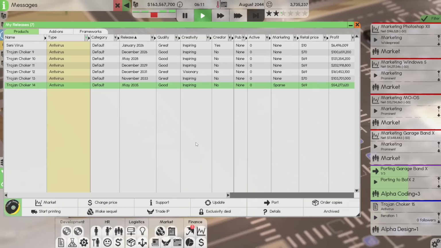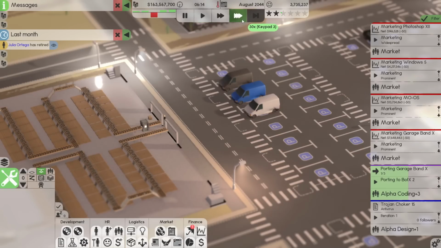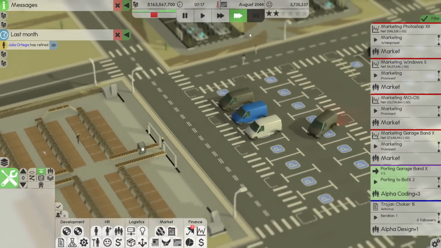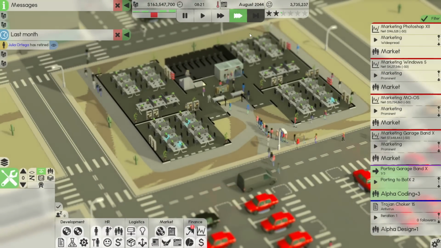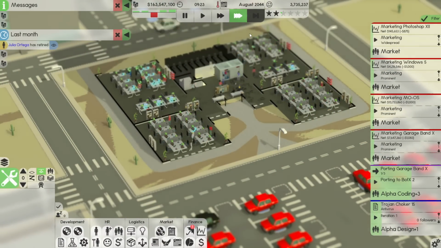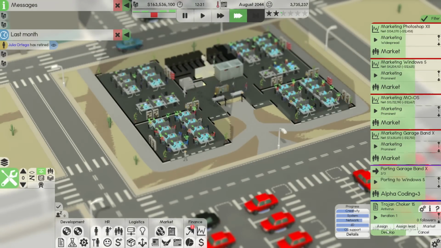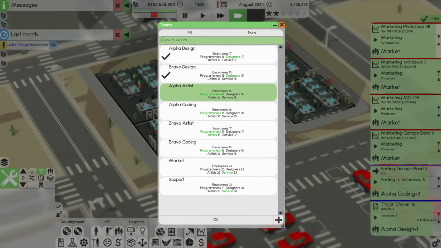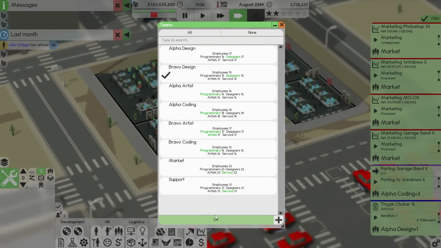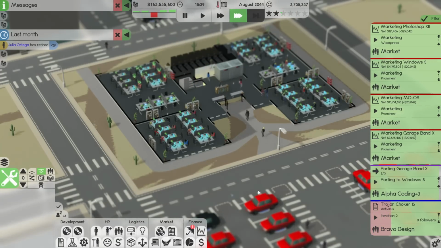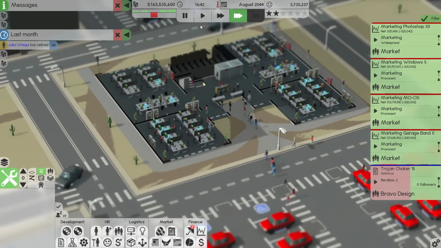It's going to take about a year to create. So let's see how this gets done. So we should put some dents into the iterations. Let's put Bravo design on it. Will that get it done quicker? Yes. Bravo design get it done quicker.